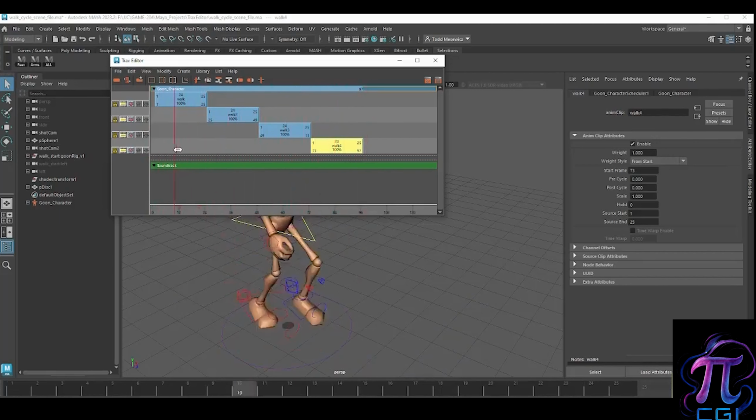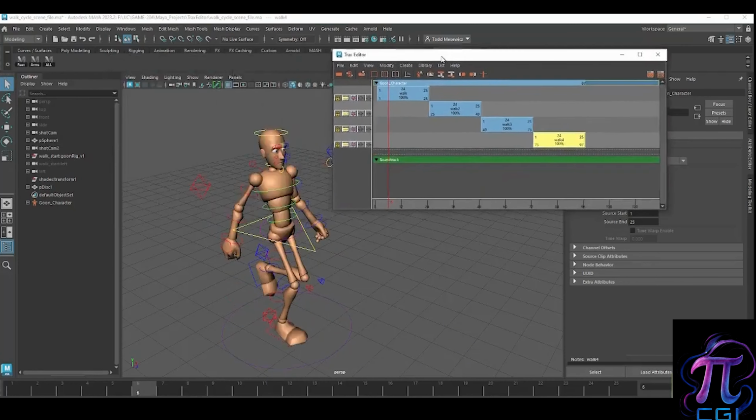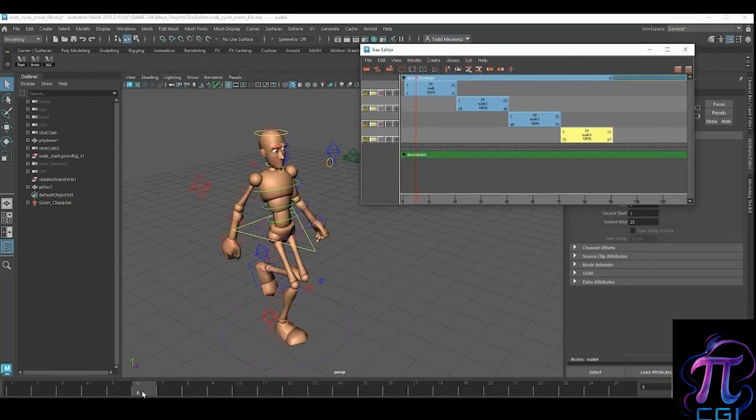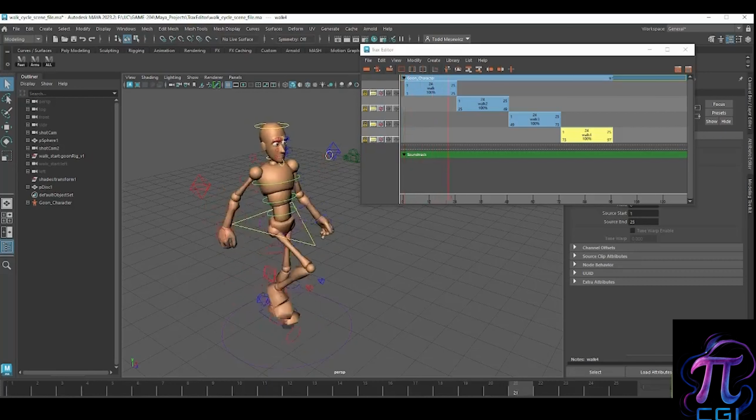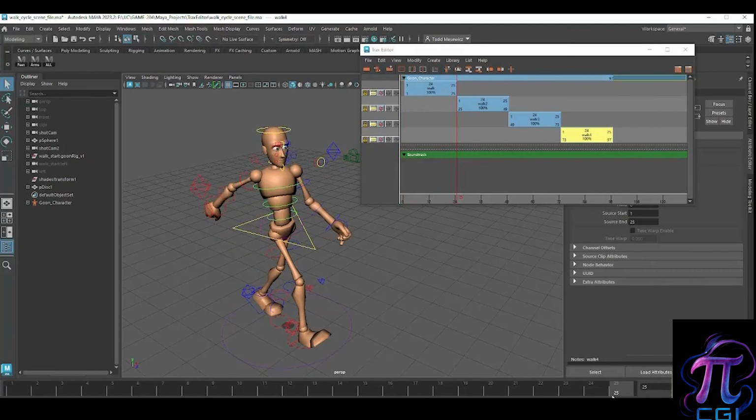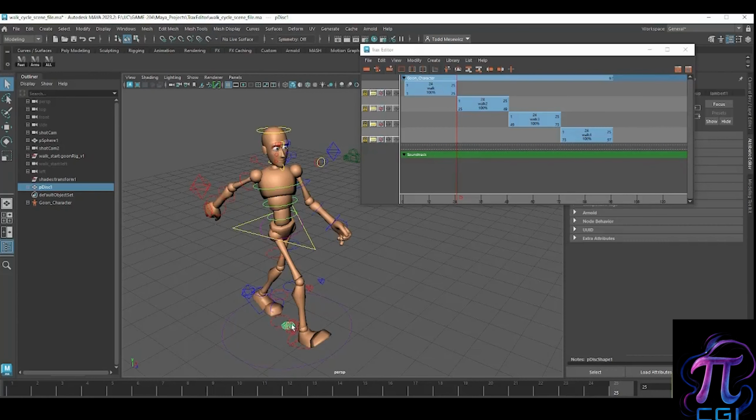It's looping, it's seamless, because when I created this initial walk cycle, I made sure that the beginning, the first keyframe, was exactly the same as the last keyframe. So for example, this key here is the same as the key in the beginning.